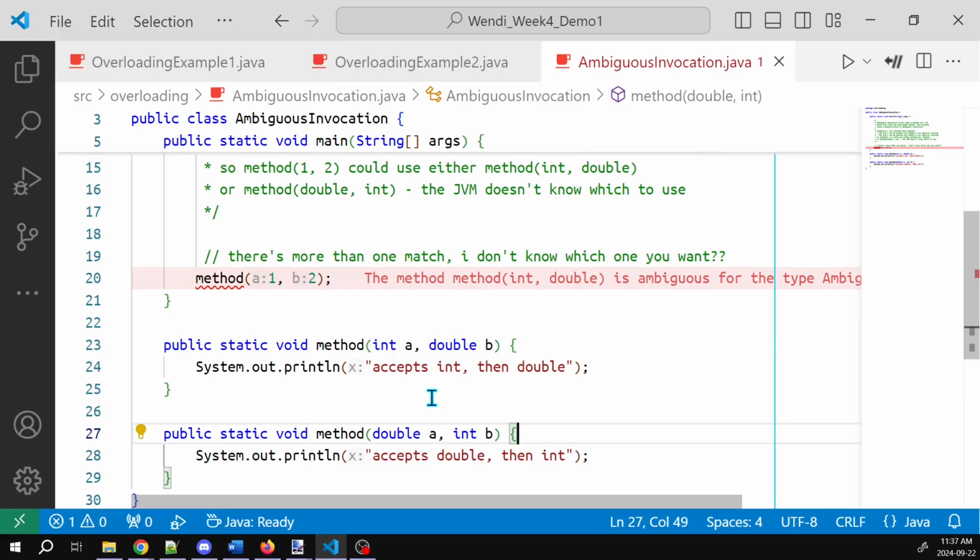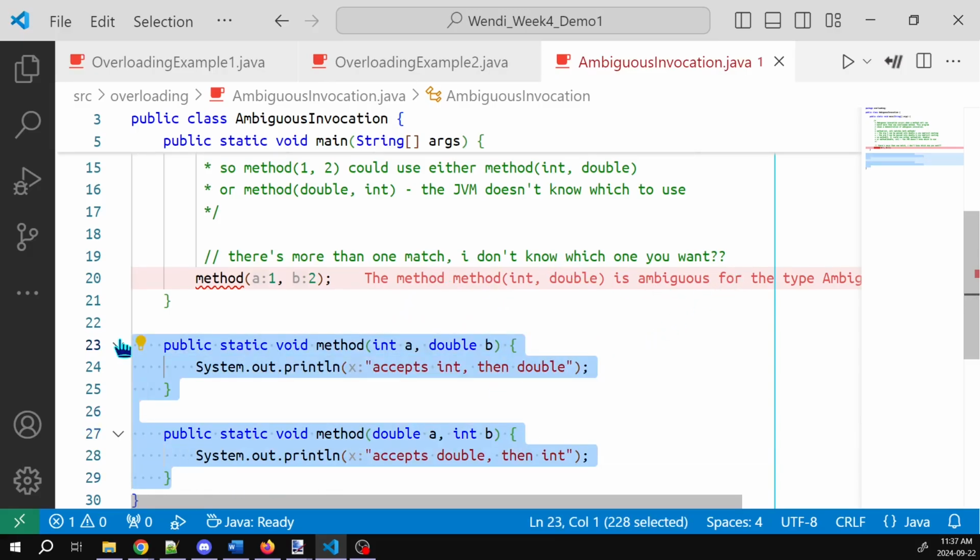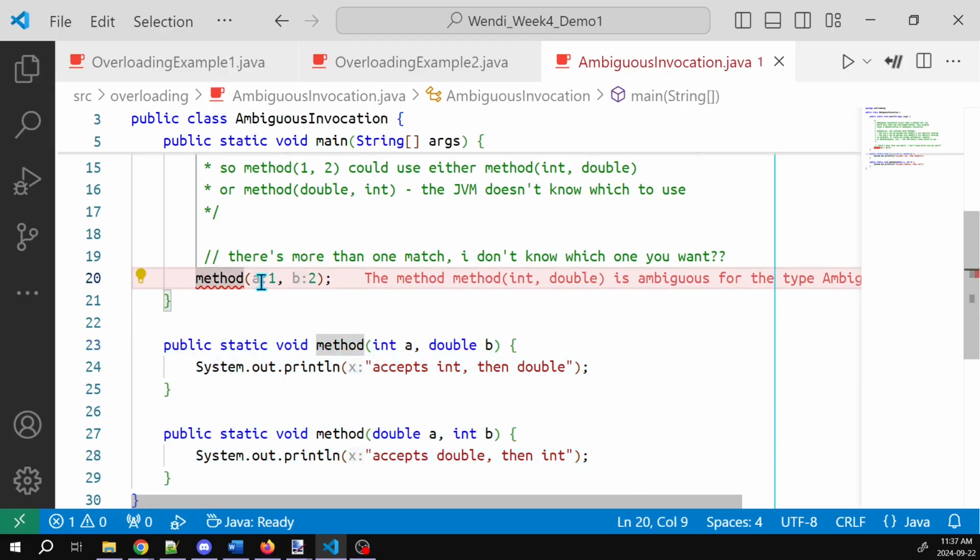And so how do we know which one is the best? Because they both match, Java doesn't know either. So that's why it's telling you it's an error. It's saying that it's ambiguous. I don't know which one you want. Both of these are matches. So which one do you want me to execute? And so you can't run this program because it won't let us compile. And so that's something you want to be careful of, is ambiguous invocation.